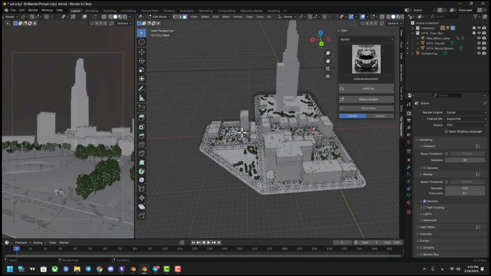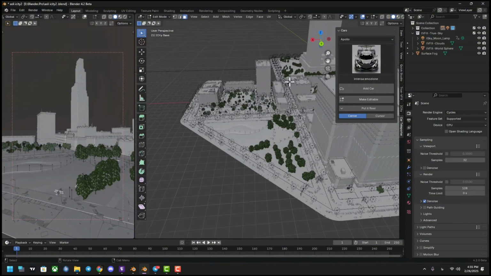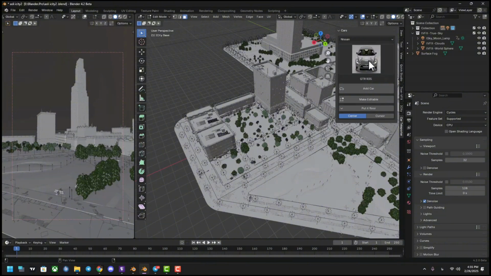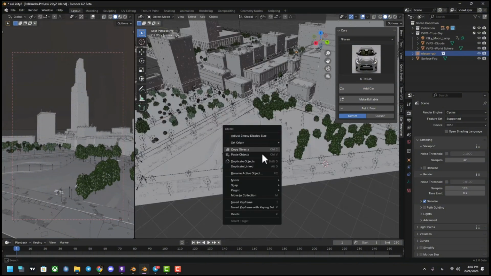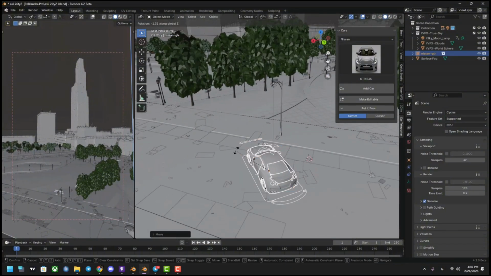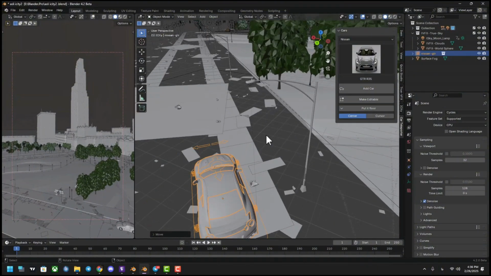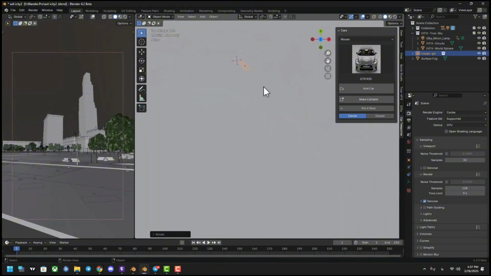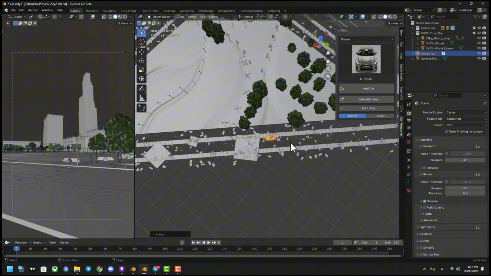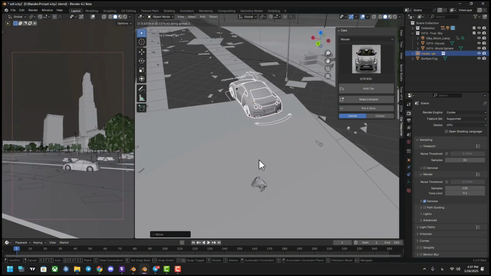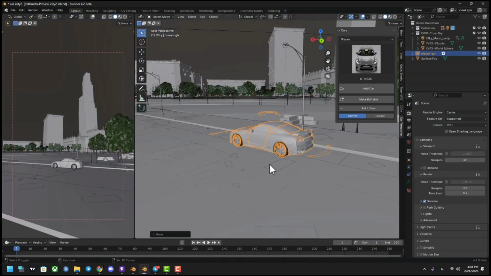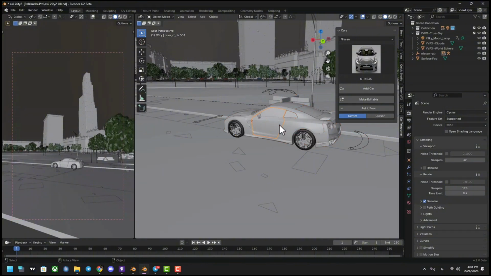So let's go add cars in the city. For example, I like the Nissan GTR. So this car is fully real.